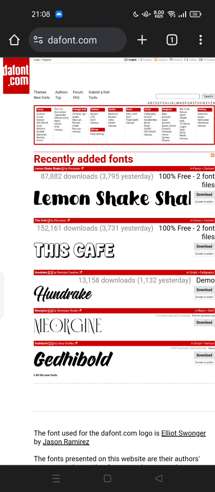So the first step, you can open defont.com. This is the custom fonts that you can download for Capcut. All you have to do, just download one or some font that you want. After you download it, here the download button, the file is a zip version.